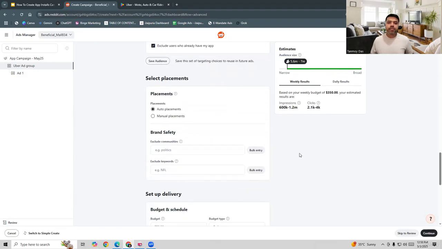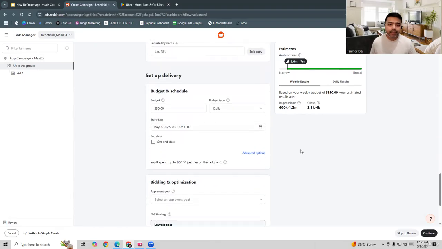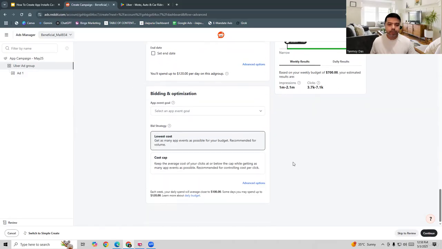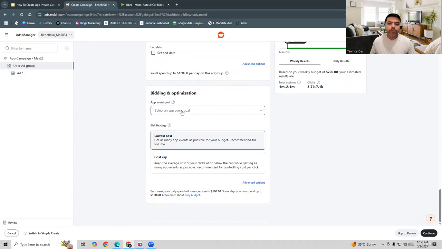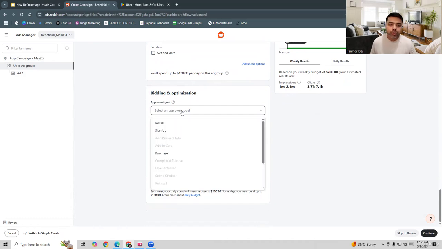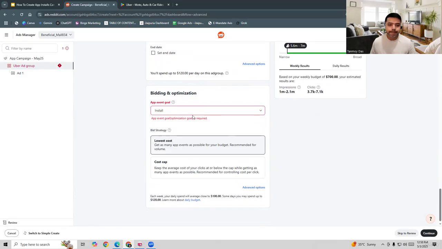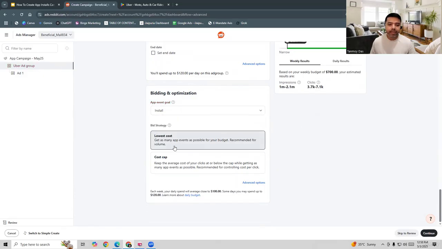Lastly, we can do placements as well. Ideally, all placements, auto placements, is recommended, and then we can set our daily budget. Again, since this is an app install, we can choose installation as our app event goal. And then we are paying for the lowest cost. So this will be an automated bidding strategy, which will try to generate as many installs as possible at the lowest cost or lowest ad spend.